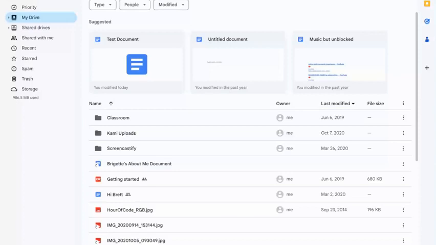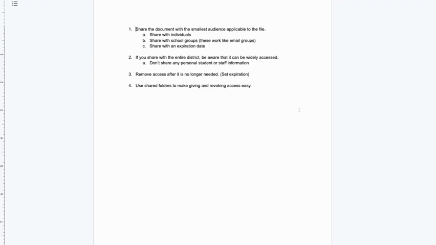We're going to take a look at sharing in Google Drive. So I have this document I created, this test document here in my Drive. I'm going to open it up. We're going to look at these different action items here. So I want to share this.